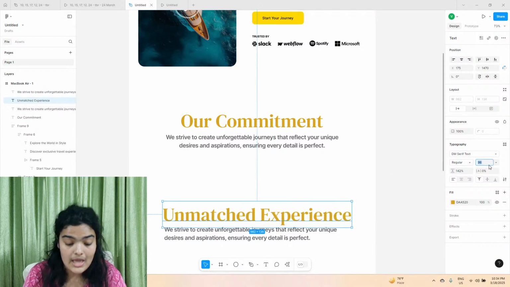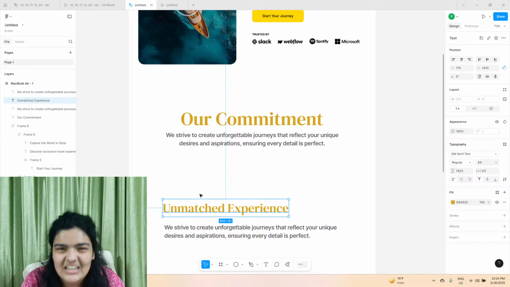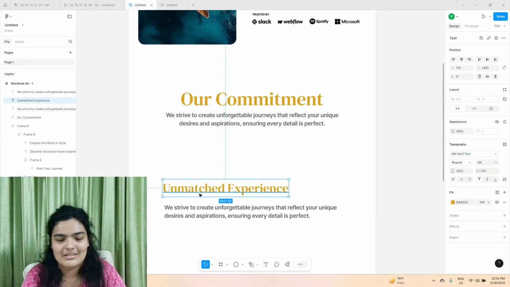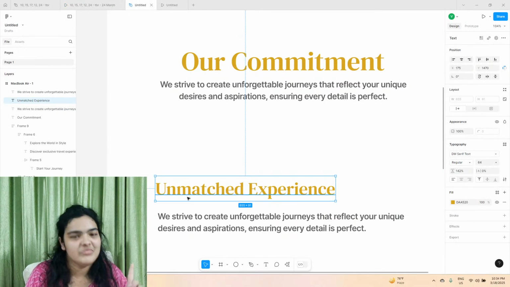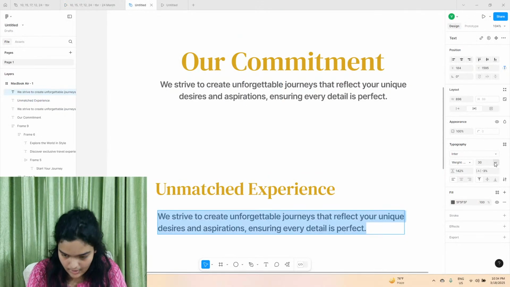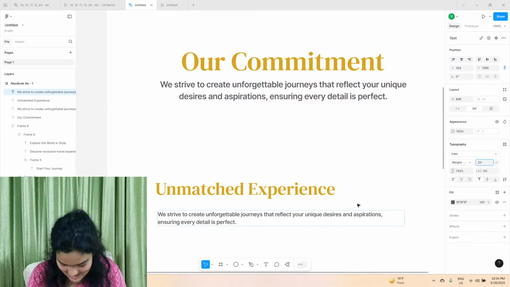Reduce the font size to 64. Wow, look at me. I can type without looking at the screen. I'm amazing. I'm really not. You know what? Just kidding, I am. We're going to reduce the font size over here to 20.